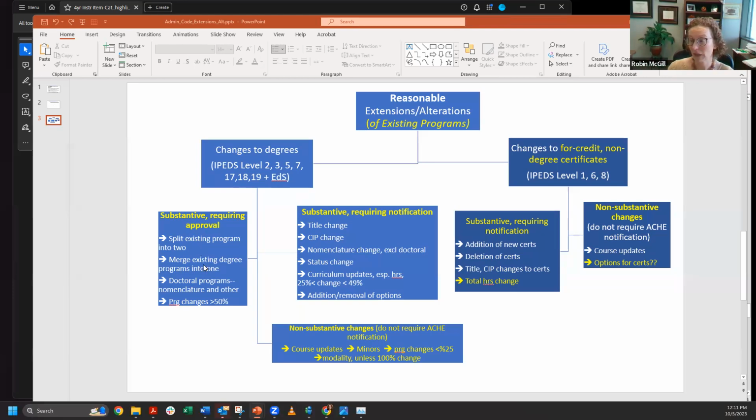We can also talk about the other direction, where there are 2 programs that for whatever reason want to merge into one program. Often this does have to do with the viability of the 2 separate programs, and together they would be a viable program, but separately they are struggling.